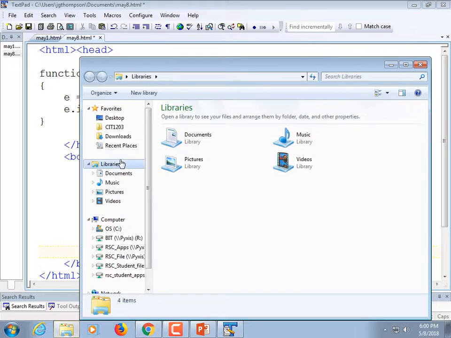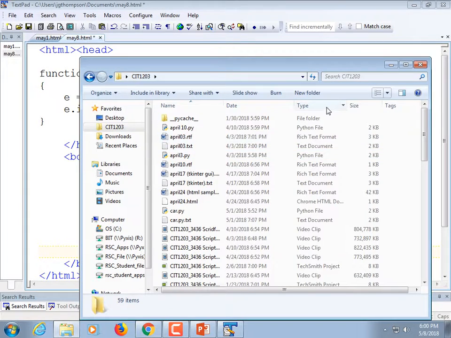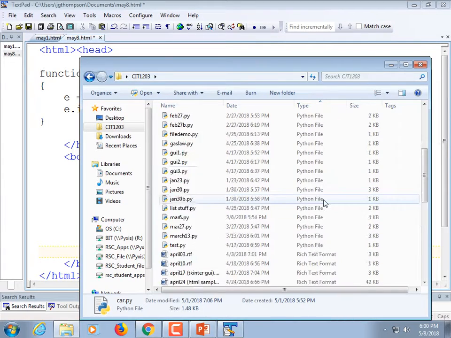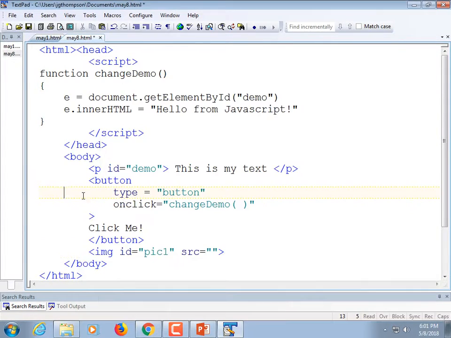I'm going to go out to my directory and find my file names. Alright, I had one called Puppy1 and Puppy2. Just make sure that you have two images and that you remember the file names. And so this one is going to be puppy1.jpg.